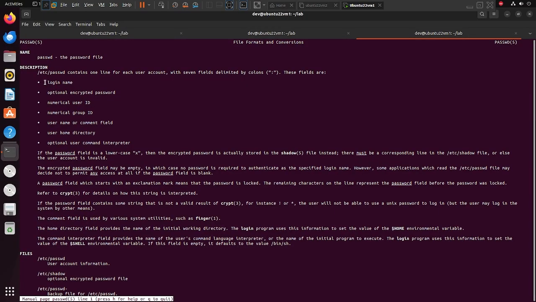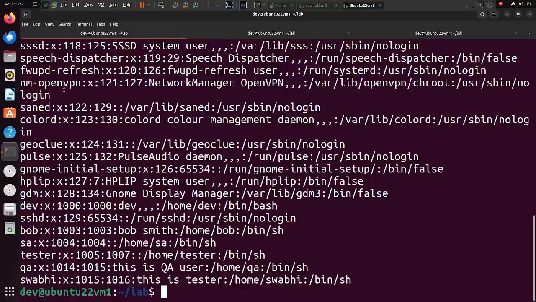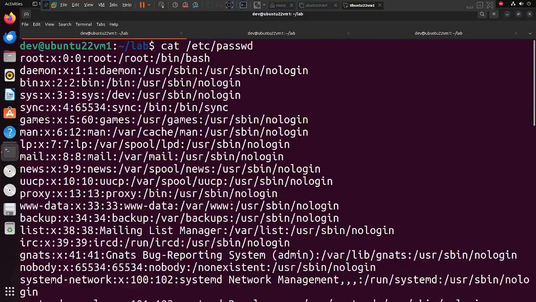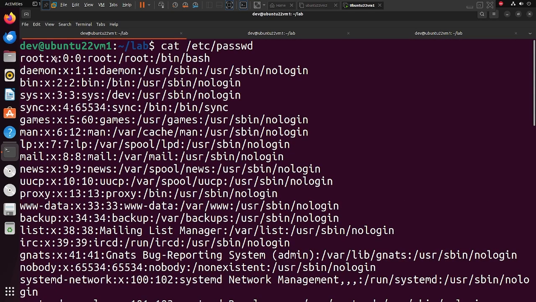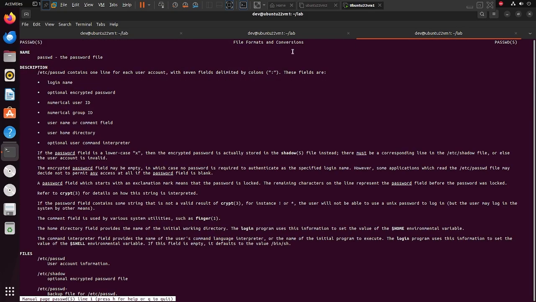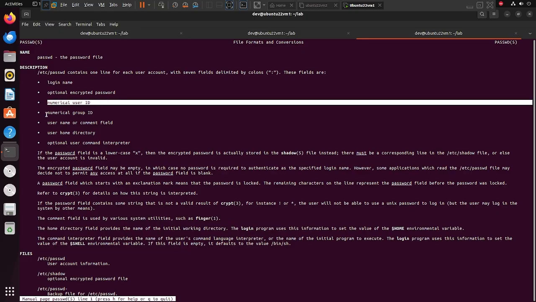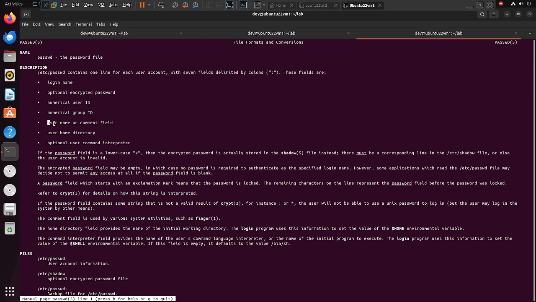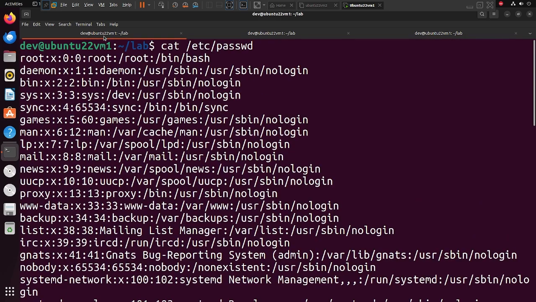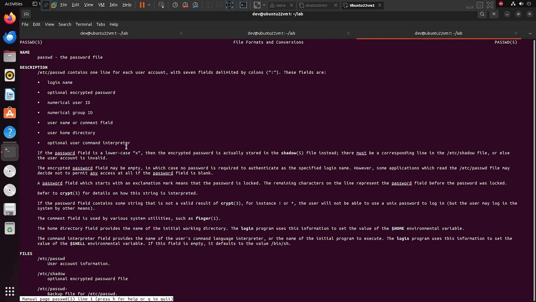Here you can see this is the sequence. First you will see here the name in the cat command. First you will see the name, and second you will see the optional encrypted password. So here x is representing the encrypted password, and then we have a numerical user id and numerical group id. So here you will see the numerical user id and group id, and then we have the username or comment field. So this is the username and comment field, and we have directory and optional.